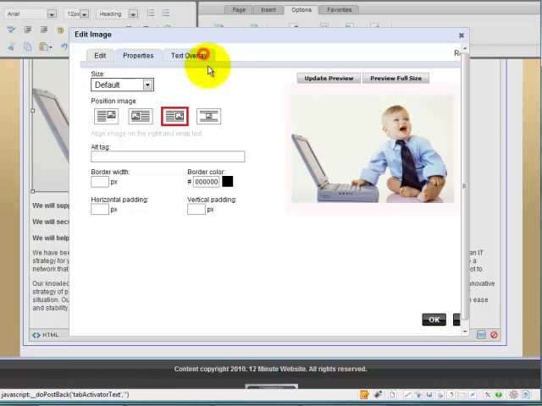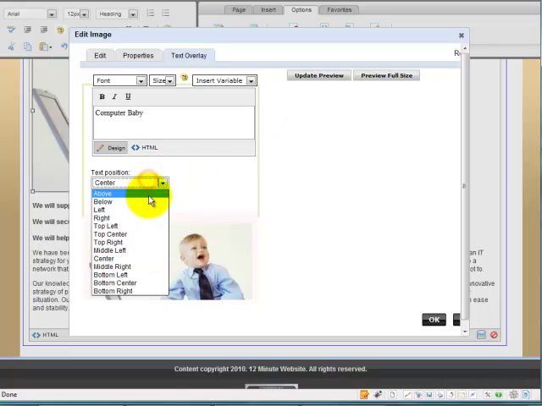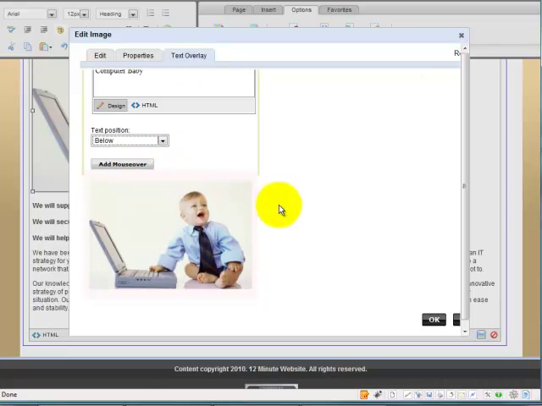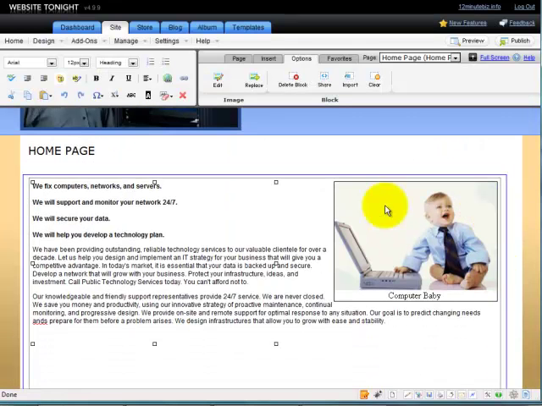Just to round out what you're able to do with the images here, then you can put in a text overlay, and you can choose where, above, below. This is basically a caption. So if I hit OK on that, let's see, now I have it with my caption.